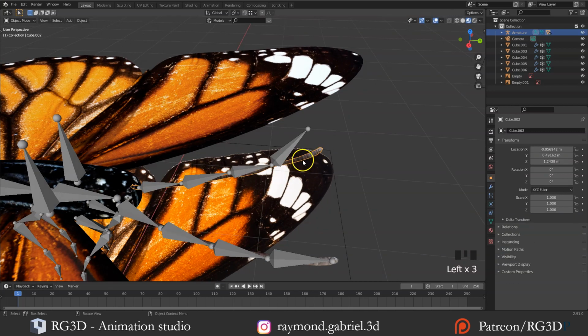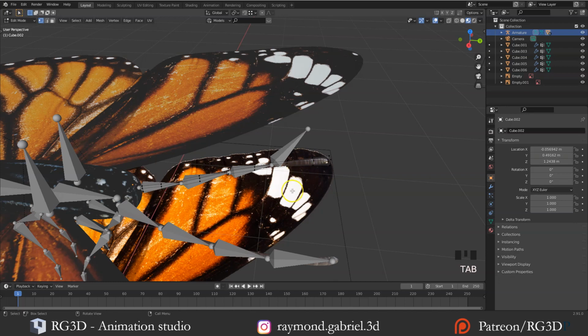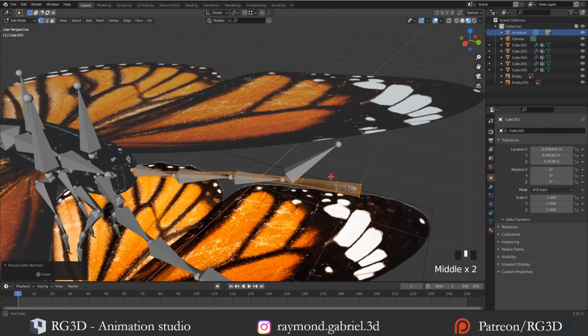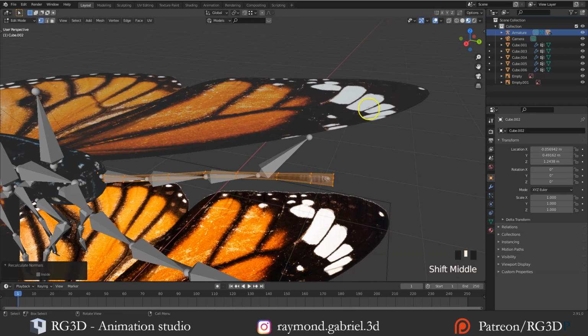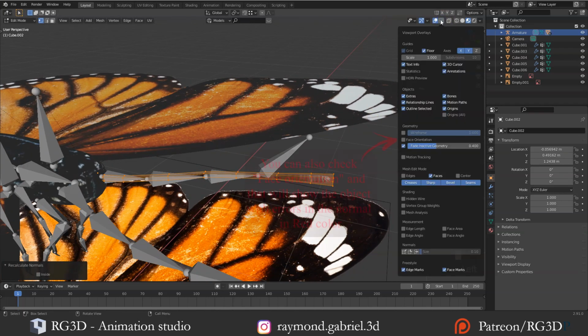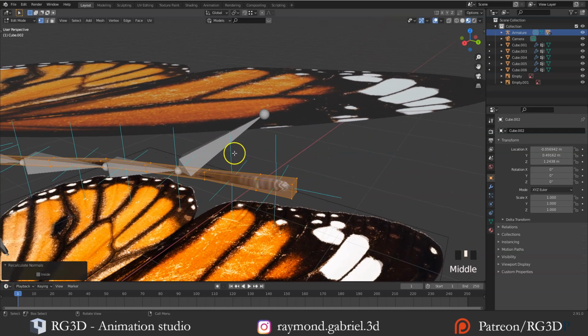So to fix it, select the object, press Tab to go to edit mode, press A to select everything, then press Shift N, and that should recalculate the normals, which means that all the faces will be facing outwards instead of facing inwards. If you don't know what I'm talking about, you can just from here select this drop down, and down there you'll see normals. Enable this one to display the normals.